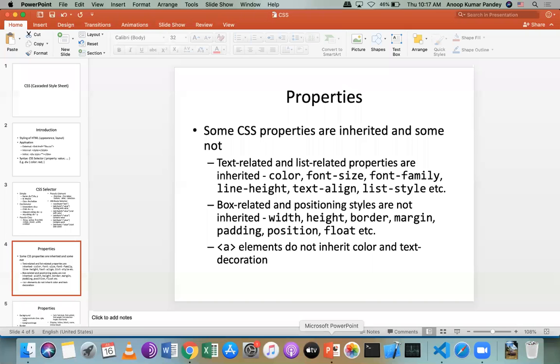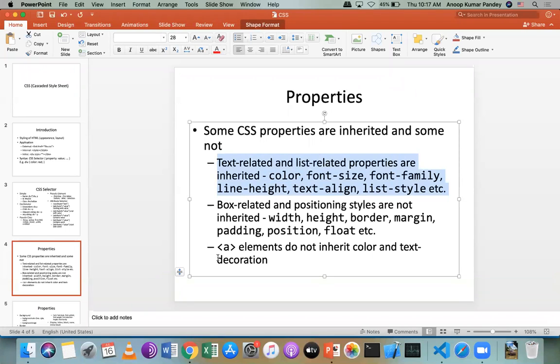Some of the properties like color, font size, font family, line height, text align, list style, all those properties can be inherited. But some of the properties like width, height, border, margin, padding, position, float, these are not inheritable. So this won't be inherited. And there is an exception for the anchor element, that it doesn't inherit color and text decoration. So color can usually be inherited, but the anchor element doesn't inherit color. Okay, so that is one thing.